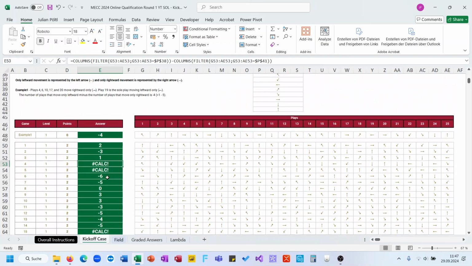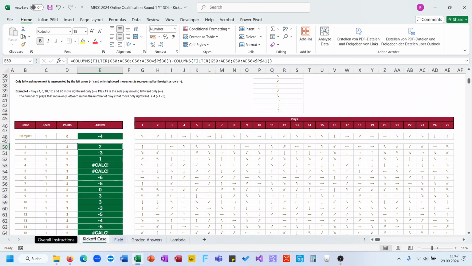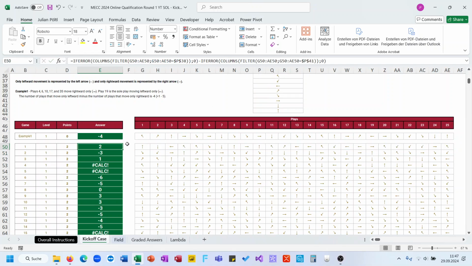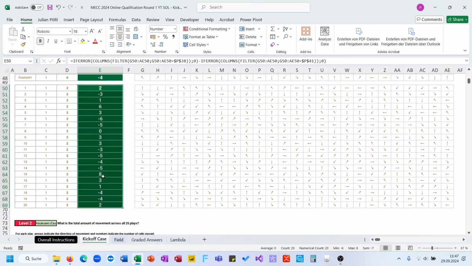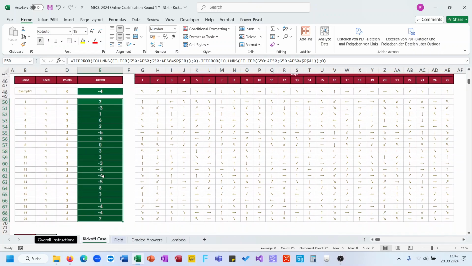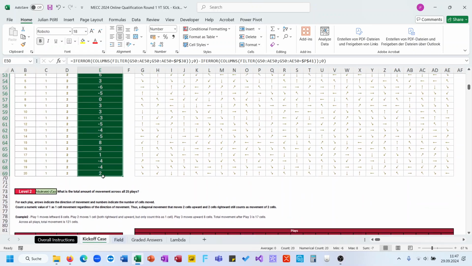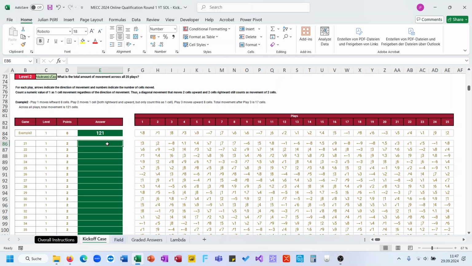Here we have an error, and we have this error because there are potentially places where we don't have one of those movements, and then the filter function will spill out an error. Yeah, but now everything's solved so far. 20 points out of 2000.